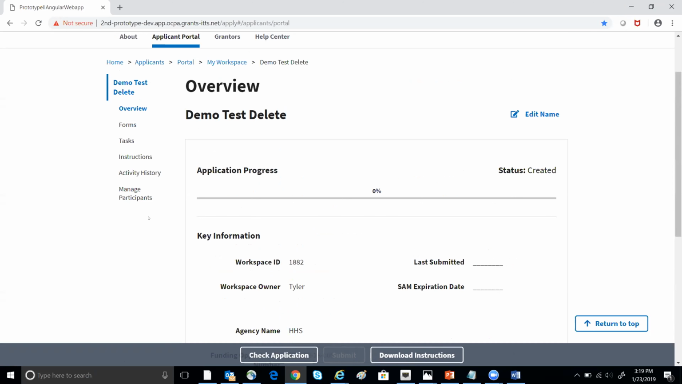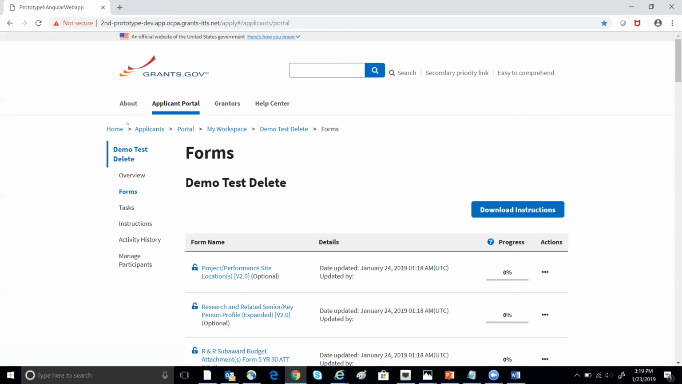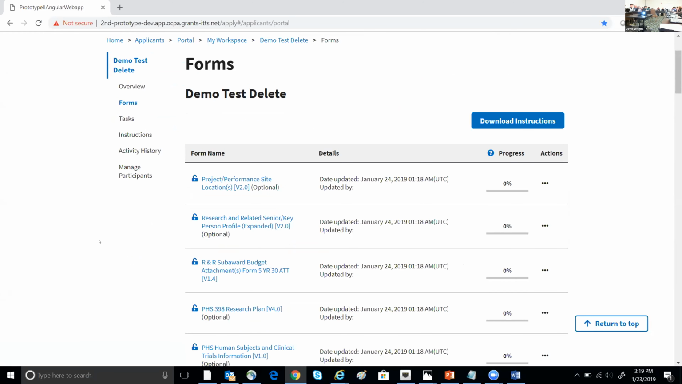If we scroll up here, once we're inside the workspace, you can see that we have a left-hand nav. We have the overview that we're taken to right when we create the workspace, which gives you the summary. We can also go to the forms, which will show all of the forms within that workspace. We'll be coming back into the forms as we go through filling out the workspace, but I wanted to show you that summary. And then there's a tasks section, which is for the vision, so that will still be completed there, as well as the instructions.